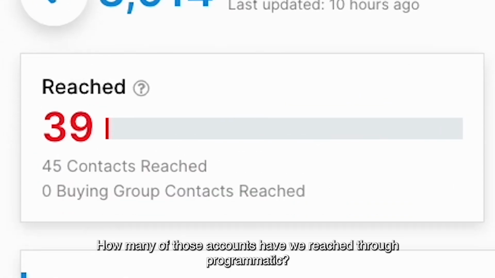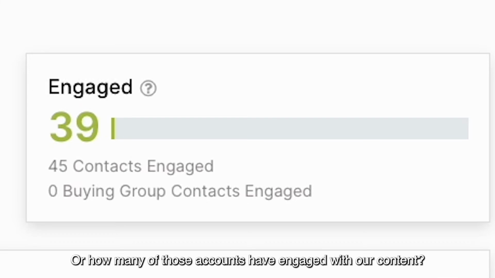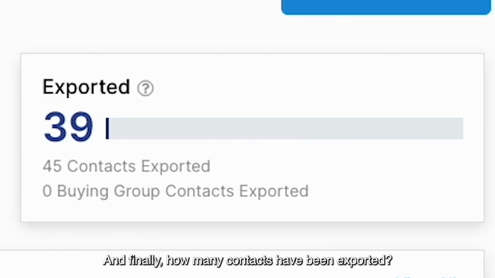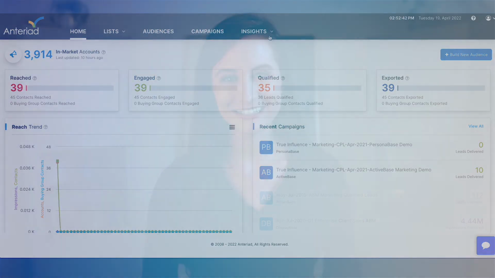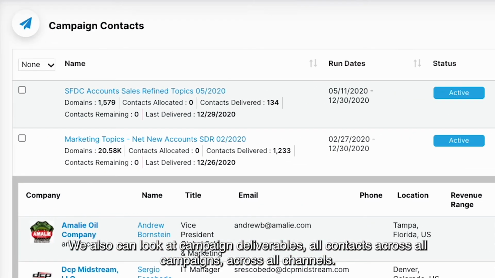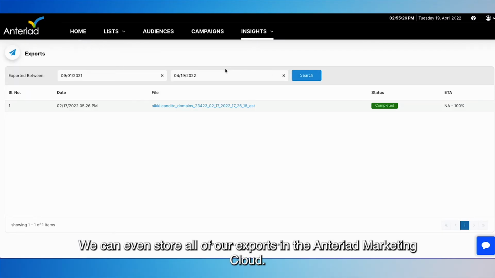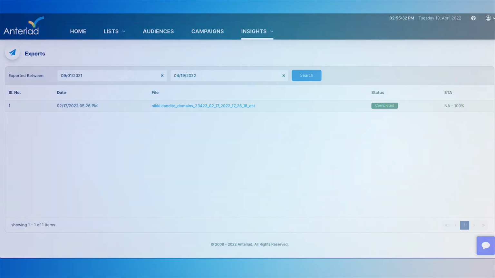How many of those accounts have we reached through programmatic? Or how many of those accounts have engaged with our content? Have we qualified accounts through telequalification programs? And finally, how many contacts have been exported? These are just a few of the insights you can receive from the Anteriad Marketing Cloud. We also can look at campaign deliverables, all contacts across all campaigns, across all channels. We can even store all of our exports in the Anteriad Marketing Cloud, so we can access our data at any time.